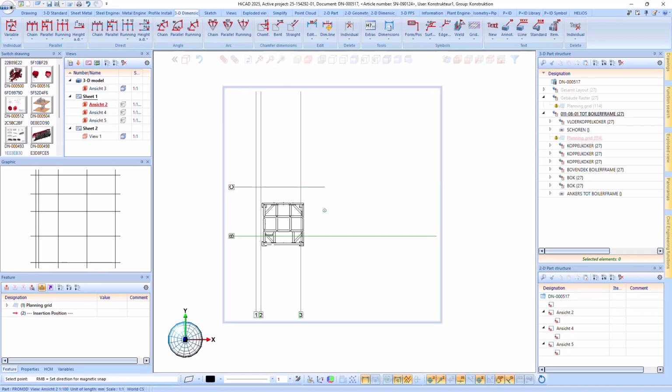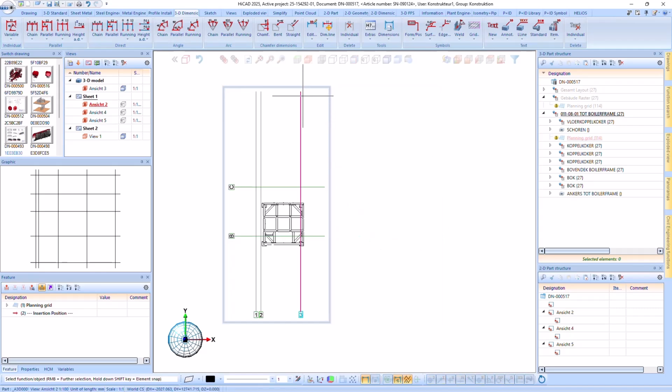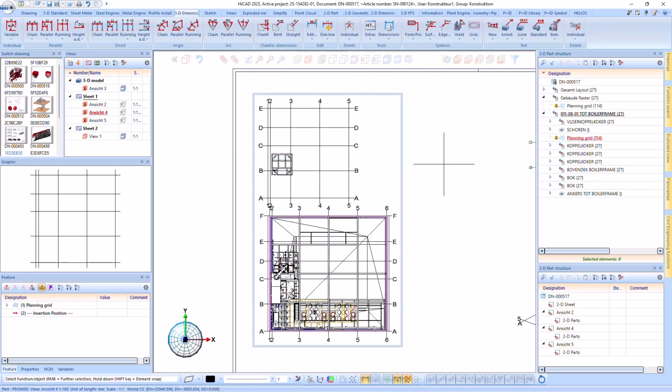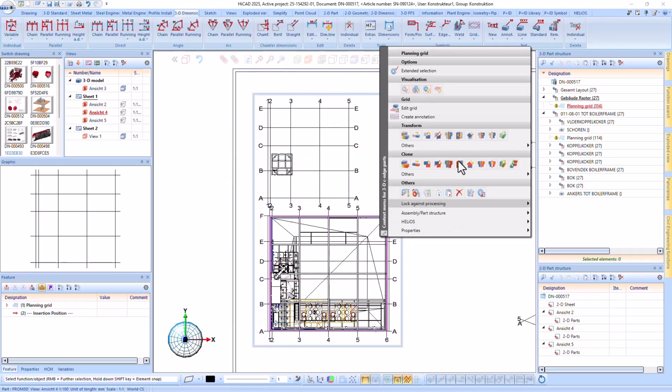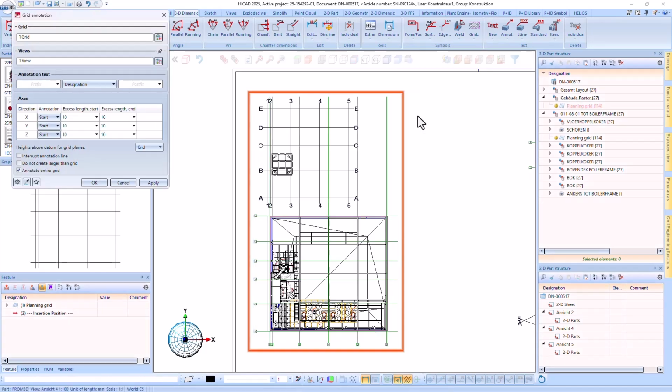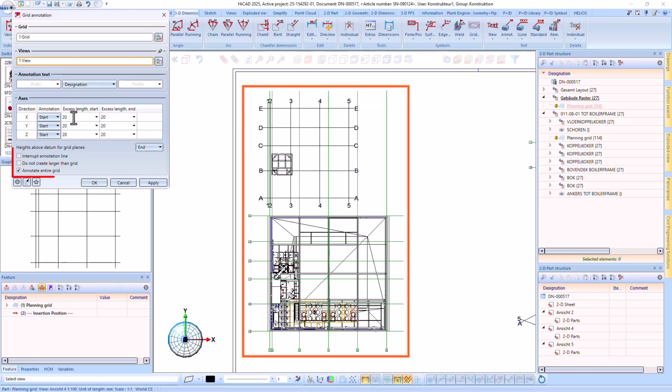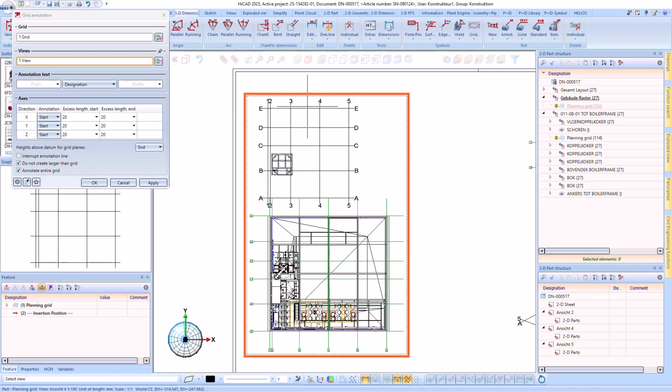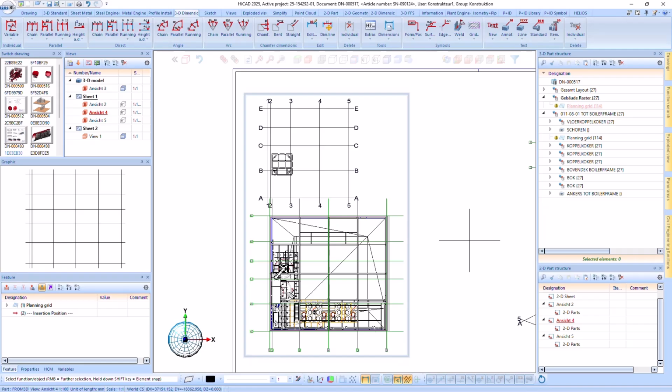Furthermore, unannotated ends can now also be aligned using magnetic snap-in. When creating and editing, you are now supported by a dynamic preview. A new option allows you to create a grid that is no larger than the existing grid. There are also other minor improvements.